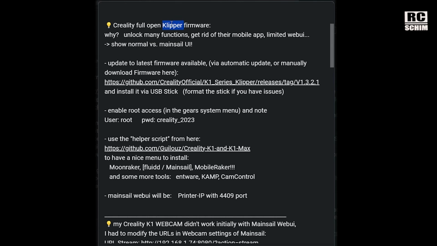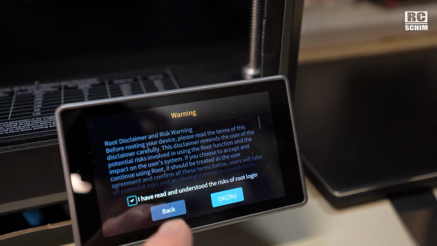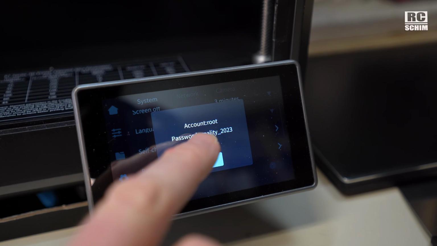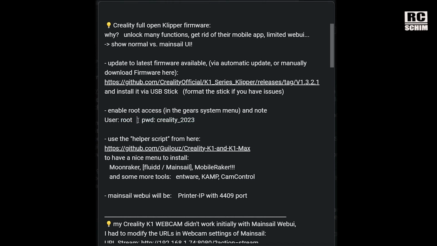How to get Klipper firmware running on your K1 printer. Try to make the automatic update to the latest firmware and see if you have this root access. Root access really just gives you the account password. The username is root and the password is Creality underscore 2023. You need to have this option in your settings for the correct firmware to be running.